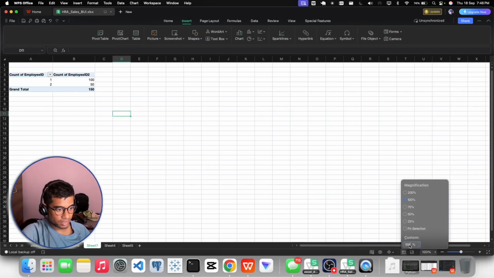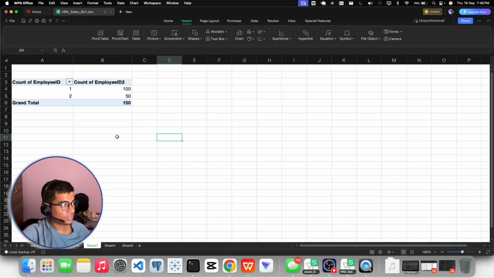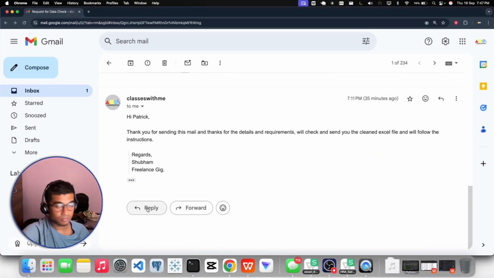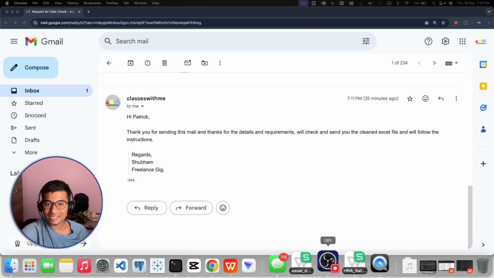In this, you can see what we have received. We have received that the employee IDs which are not duplicate are 100. The employee IDs which are duplicate, meaning having count of 2, that is duplicate obviously, are 50. Means there are 50 employee IDs which are having duplicacy, 100 are unique. We can just copy it here, we can paste it in our mail.